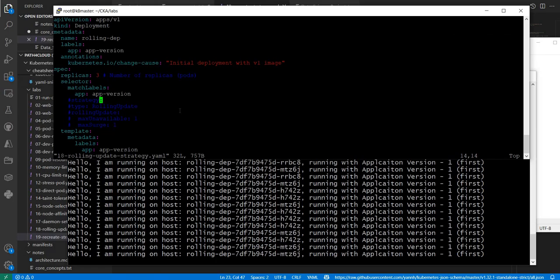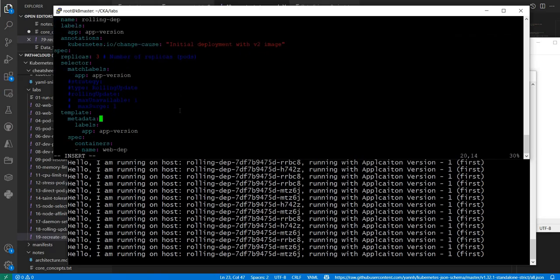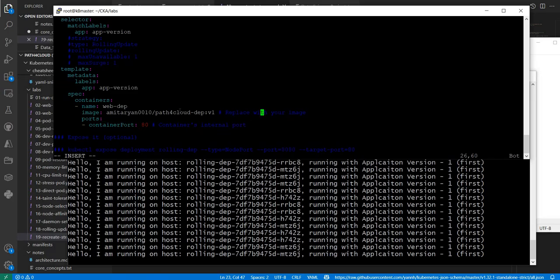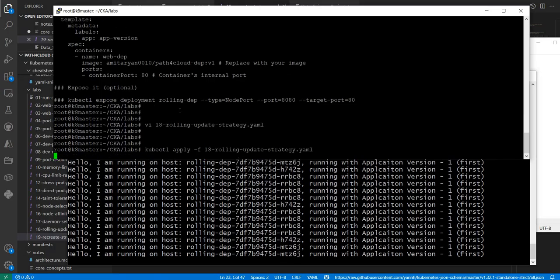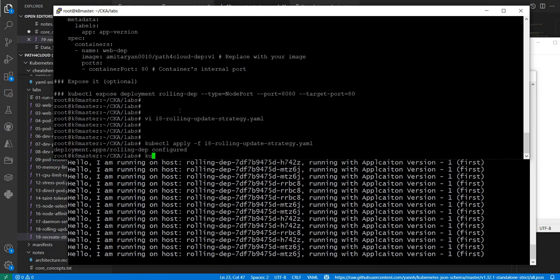What I will do is I will just change the annotation first. And here I will say version 2 image, and I will update the version 2 as well, right? Now I have updated my file. If I apply this file again, now you can see quickly kubectl get.